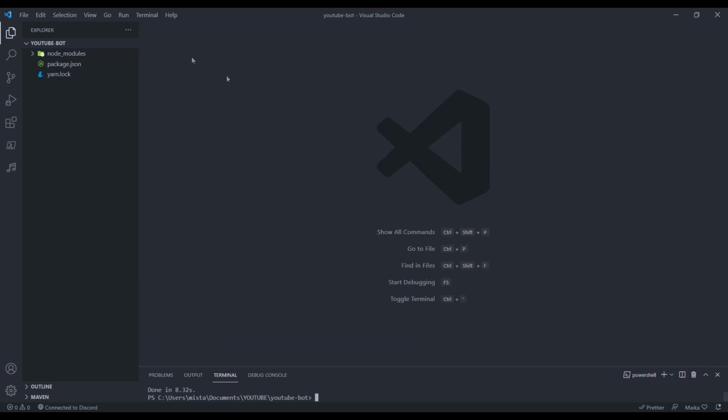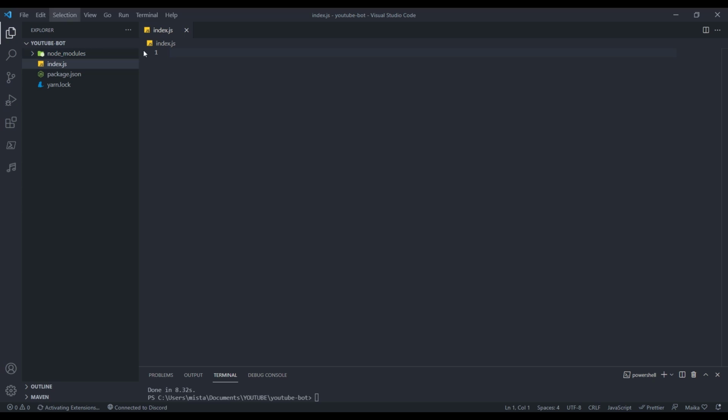Once we've done that, we just bring that down a bit. We can create a new file called index.js, and we can ignore it for now. Create another file called config.json. And in here, just do some curly brackets, press enter, quotation marks, prefix, colon, quotation marks. And this here is basically how your commands can run.